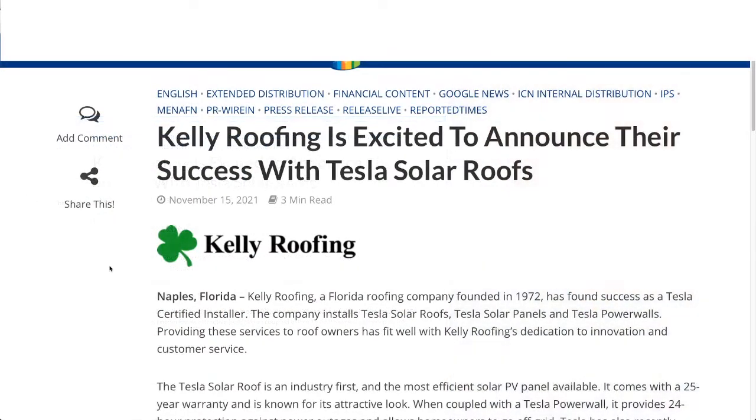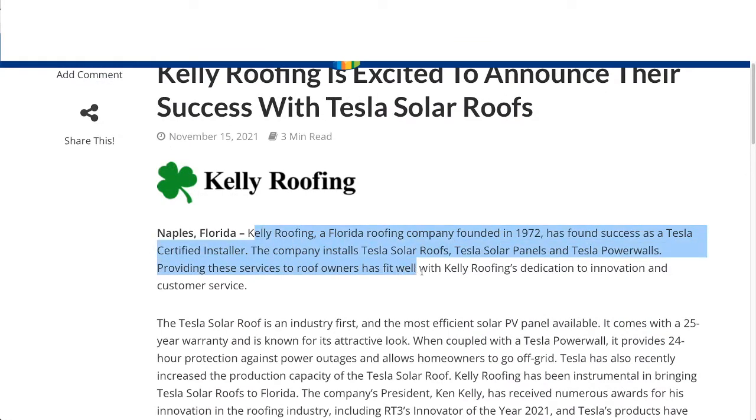Quote, Kelly Roofing, a Florida roofing company founded in 1972, has found success as a Tesla certified installer. The company installs Tesla solar roofs, Tesla solar panels, and Tesla Powerwalls. Providing these services to roof owners has fit well with Kelly Roofing's dedication to innovation and customer service, end quote. This is another in a long line of businesses that are building reputations and cachet on the Tesla brand. In fact, they continue the flex by announcing the following.